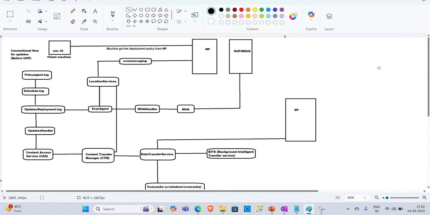But on the latest Windows 11 machines, specifically 23H2 and 24H2 versions, delivery optimization is an integral part of the flow, and we are going to talk about that flow in the next video. So this is the conventional flow.